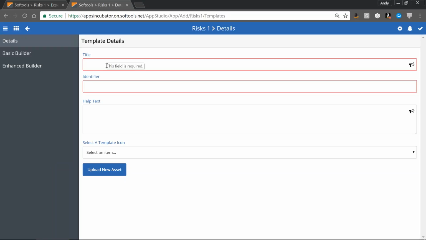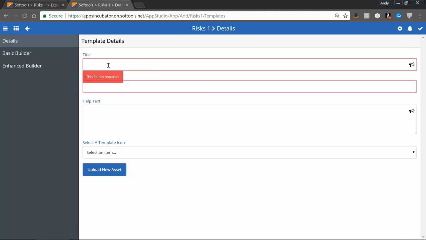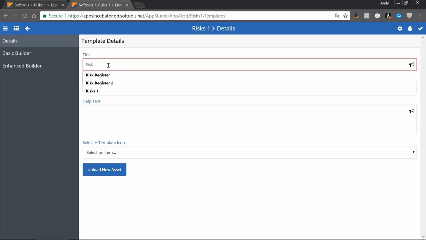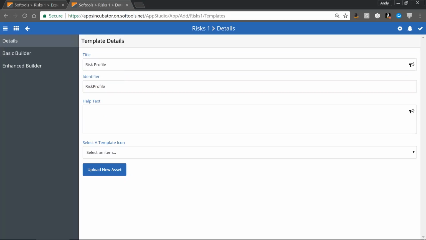We need to give the template a title and identifier. The title is the header that's above the fields. So in this case, it's our risk profile. So if everyone wants to enter risk profile as the title, and that will also generate the ID. In this case, the ID will never be seen by the user. So you can have that as what you like, but obviously something logical is going to help you when you go back in and you have multiple templates that you've built.